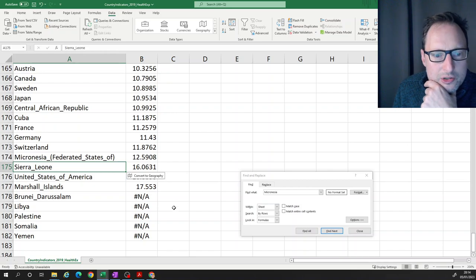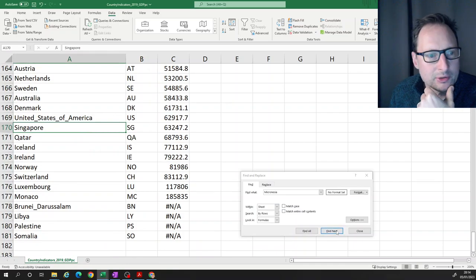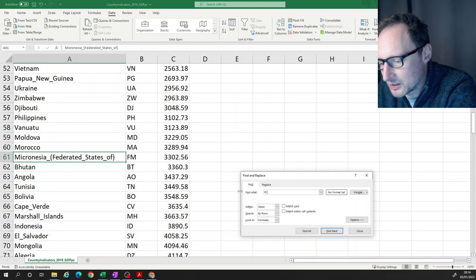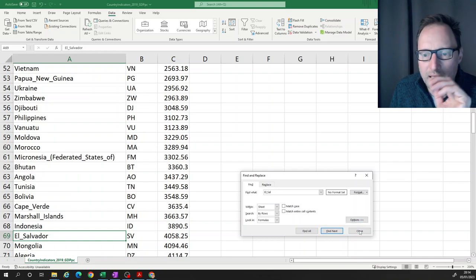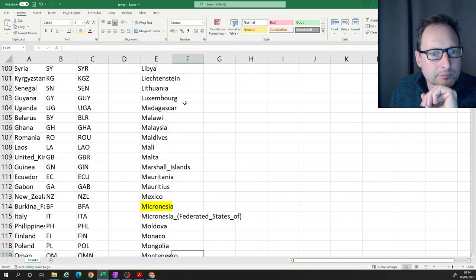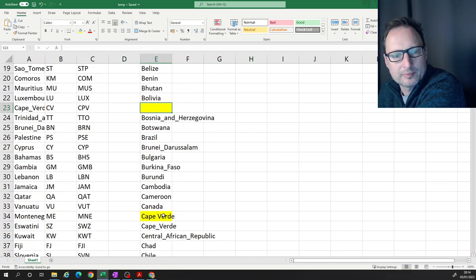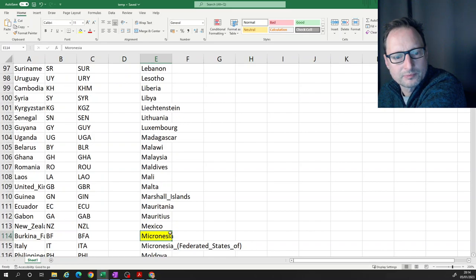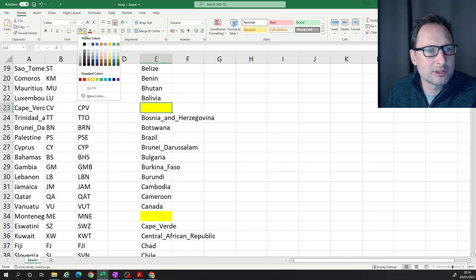Okay. So now let's check the GDP file. Let's see, Micronesia. That had the full version. That's great. Did it also have El Salvador correctly? Yes, El Salvador was also correct. And the other two as well. So that means we want to get rid of this. These are all not unique countries. Let's actually get rid of this.